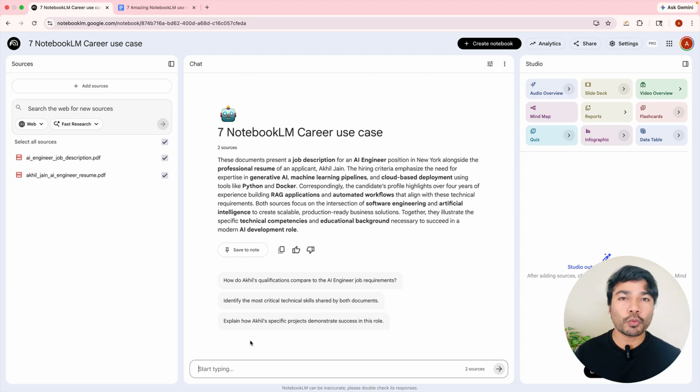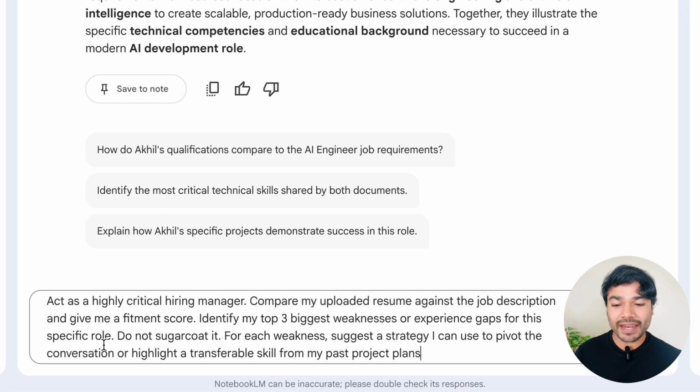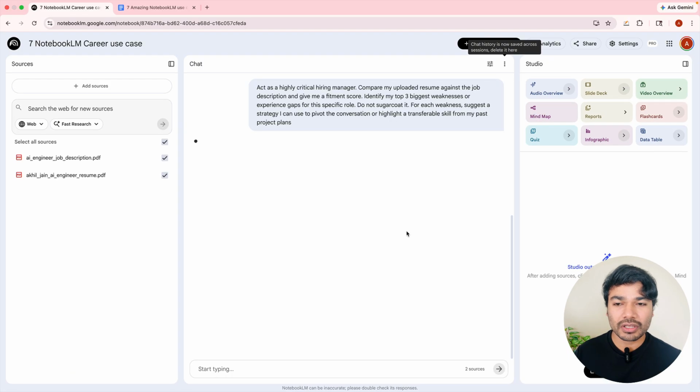Now I'm going to ask NotebookLM about the job fitment between job description and the resume. I will also ask it for the gaps that are there and how can I overcome them. So I'll ask it, act as a highly critical hiring manager, compare my uploaded resume against the job description and give me a fitment score. Identify my top 3 biggest weaknesses or experience gaps for this specific role. Do not sugarcoat it. For each weakness, suggest a strategy I can use to pivot the conversation or highlight a transferable skill from my past project plans.